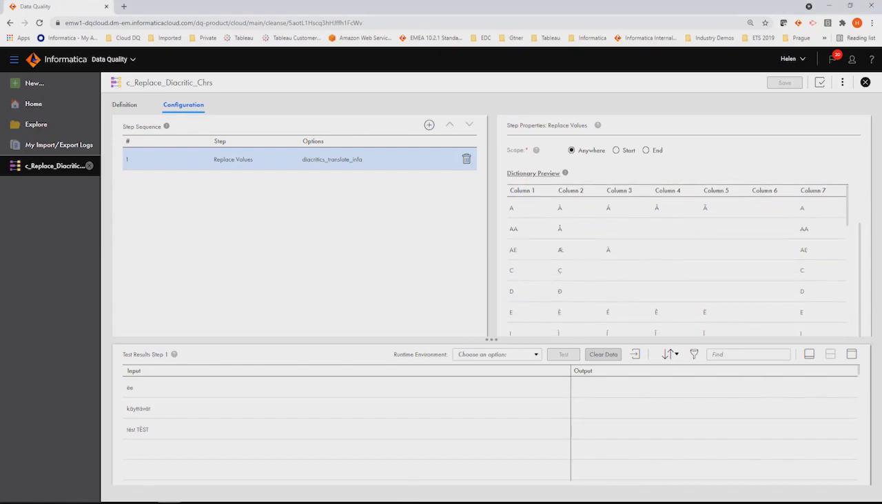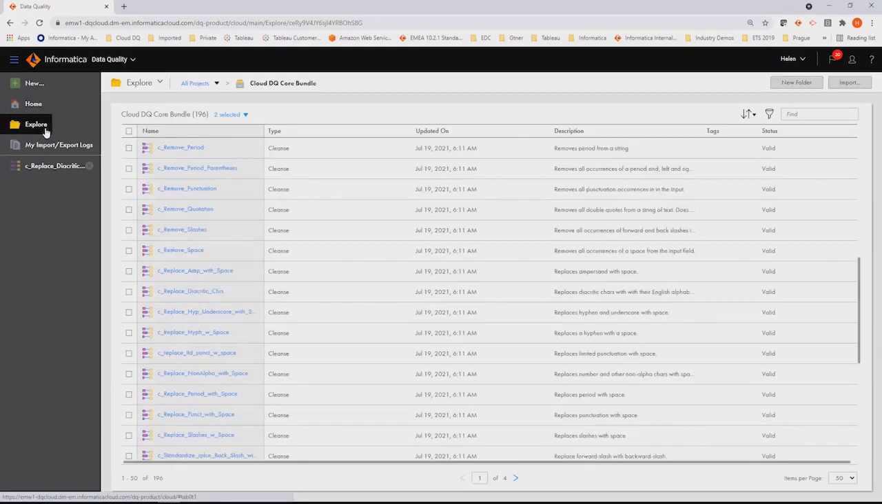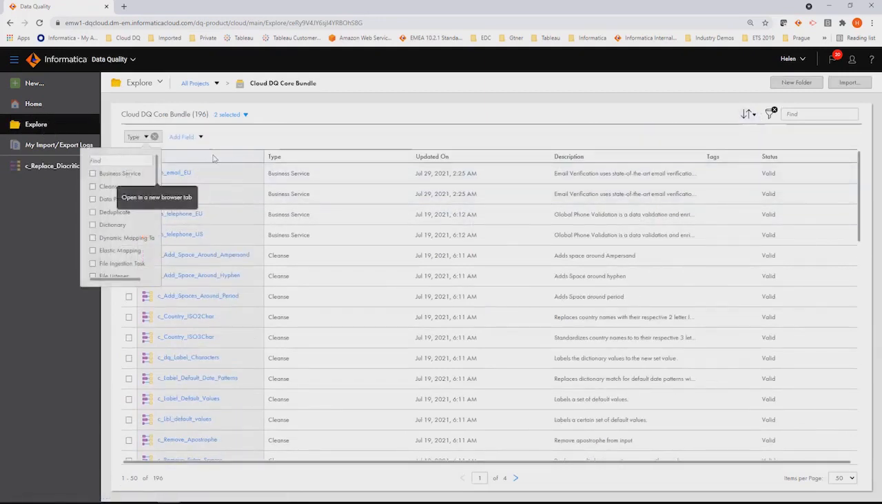You can test the configuration by entering test values in the input area, choosing the runtime environment, and clicking Test. Great, the diacritic characters have been correctly replaced. You can search the Core Bundle and search for assets of different types. For example, we could search for the verifier asset, which verifies and cleanses addresses.